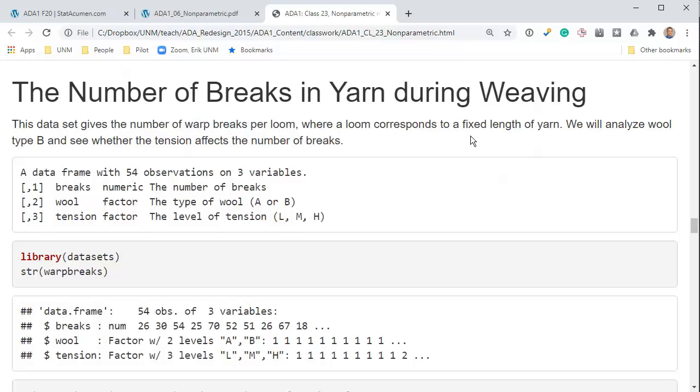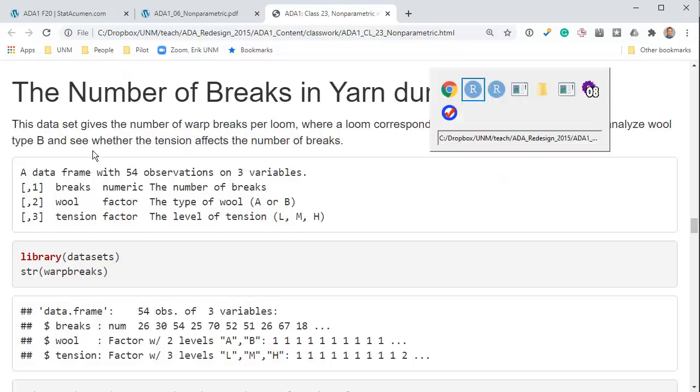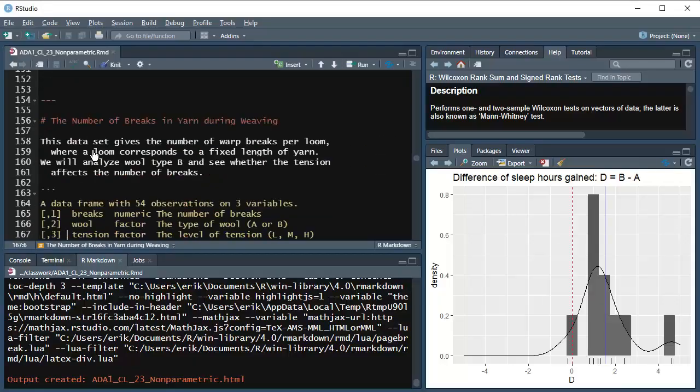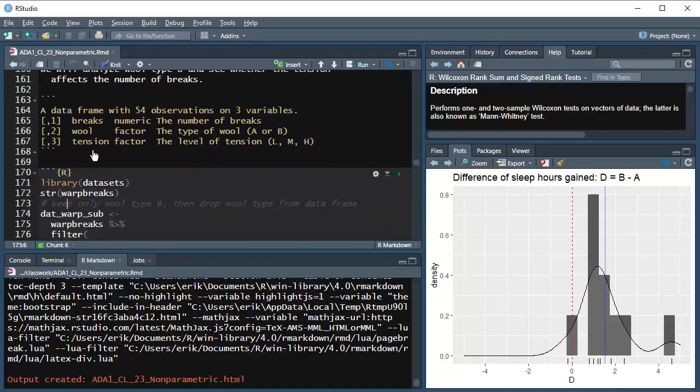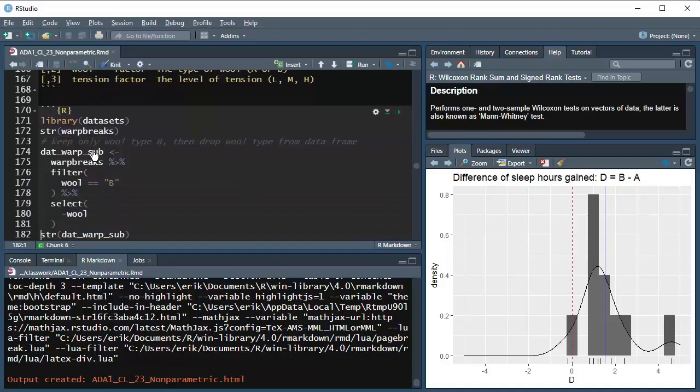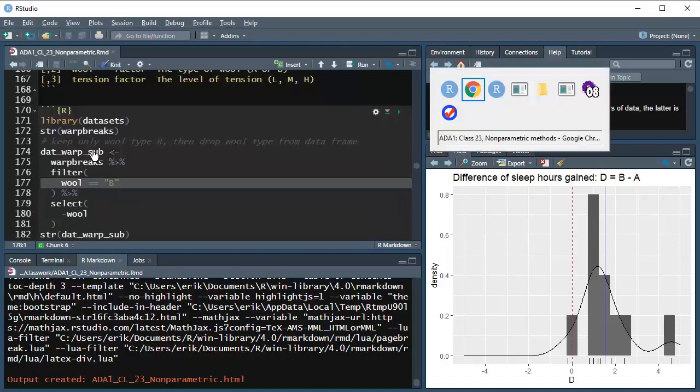We'll analyze wool type B. So there's a data set, there's a package called datasets right here. And in that package, there's a data set called warp breaks. And there's 2 types of wool, and we're going to use only wool type B. Okay, back to the description.